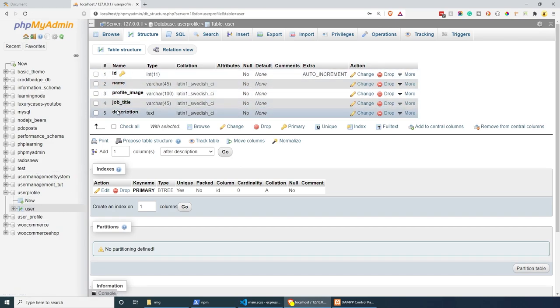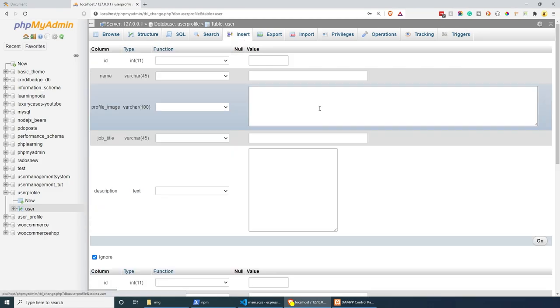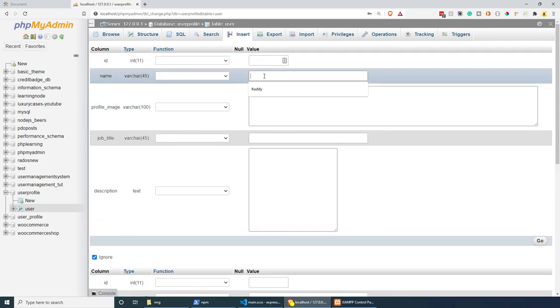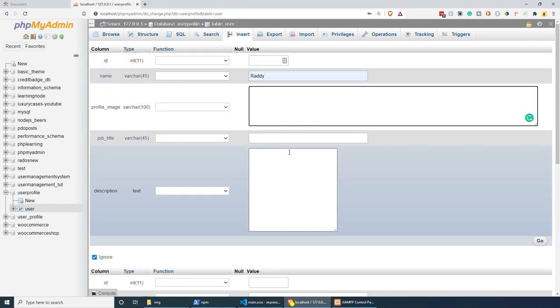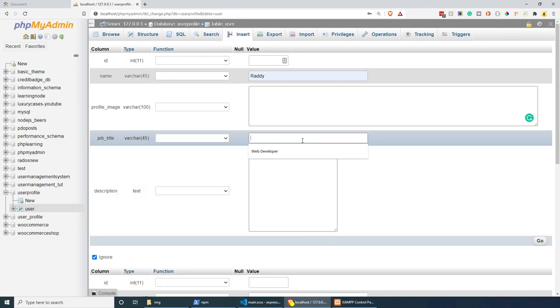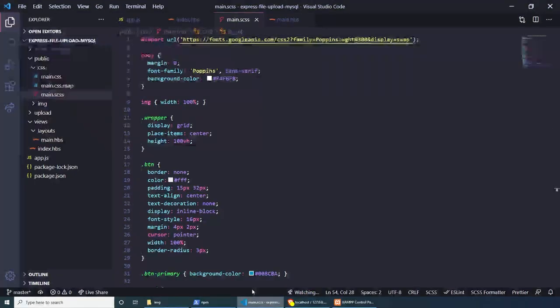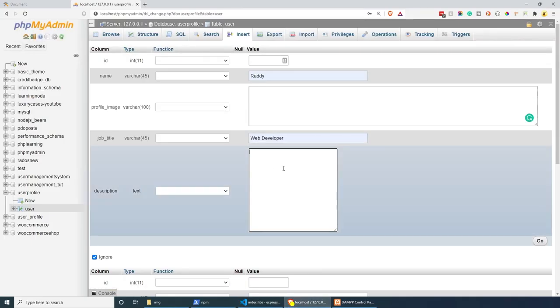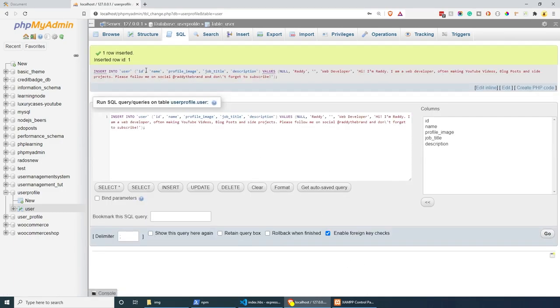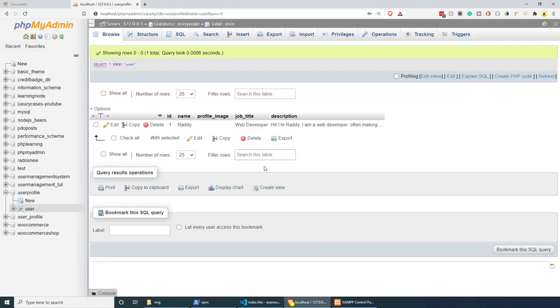All of the fields are here, and we just need to add one record for this example. So I'm going to go to insert. I'm going to leave the ID as default. The name I'm going to set up as Raddy. Image, leave this empty because we want to update it from the application. Job title, I'm going to put web developer, and let's copy some of the description from the page. So I'm going to copy this as well and paste it in here. All right, this is all good. We have one record, and we can now start by connecting to the database.